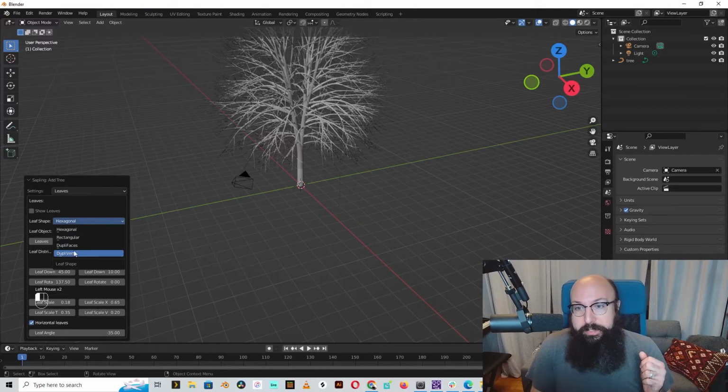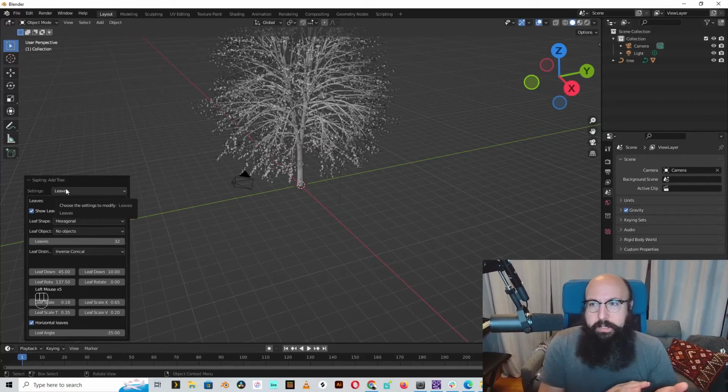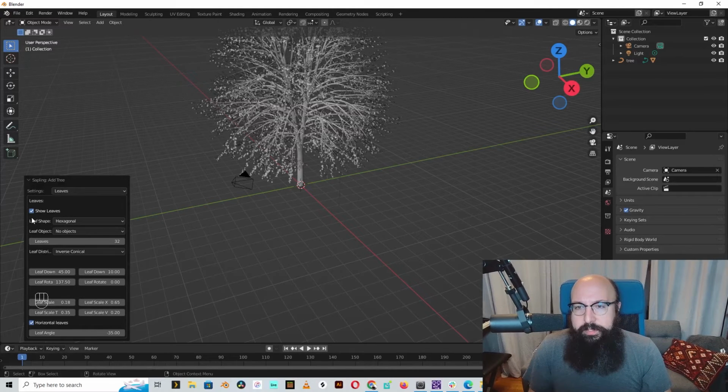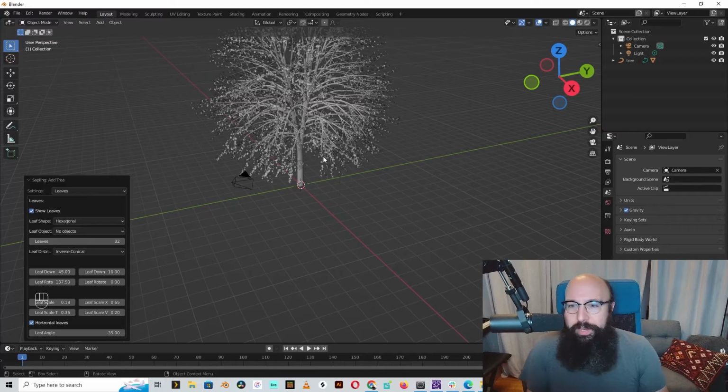You can do dupla faces, dupla verts, or rectangular. You can actually set objects as your leaf, so if you made like a custom leaf object, you could set that. And now you'll see the checkbox for show leaves has been clicked, and it looks pretty good, but it's a little barren. This looks like it might be a November tree, right?